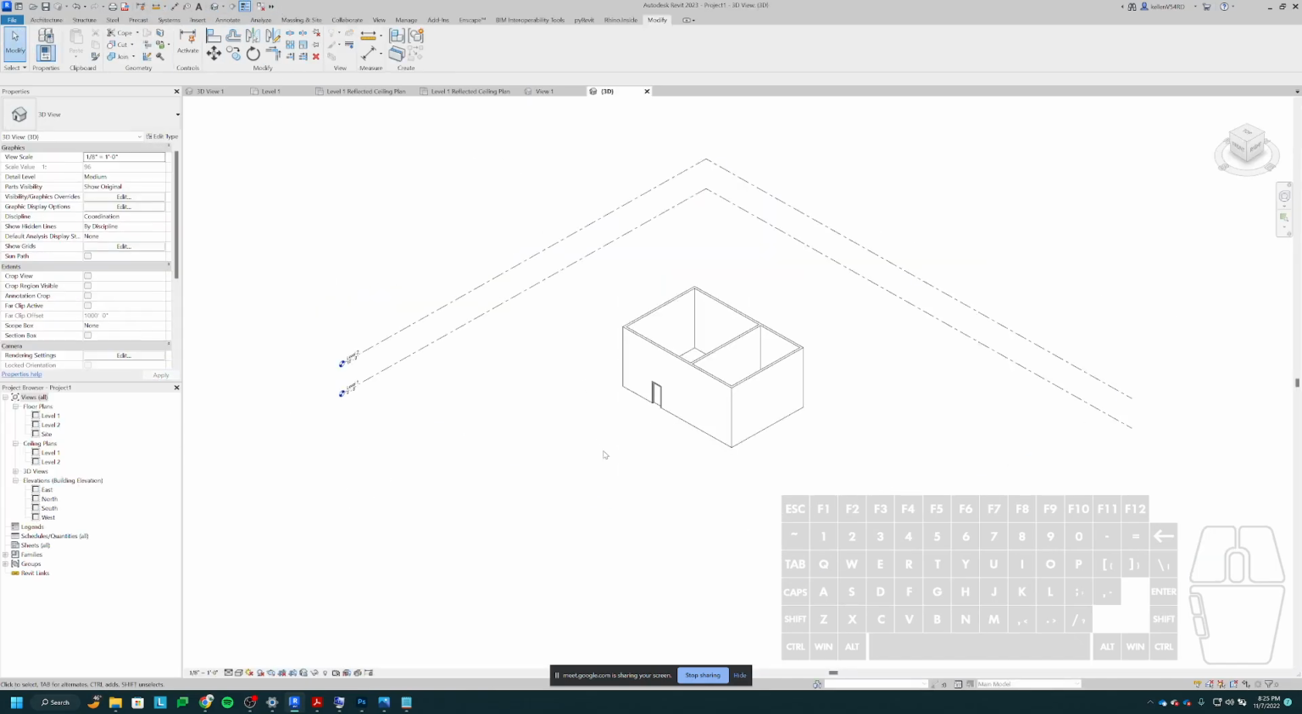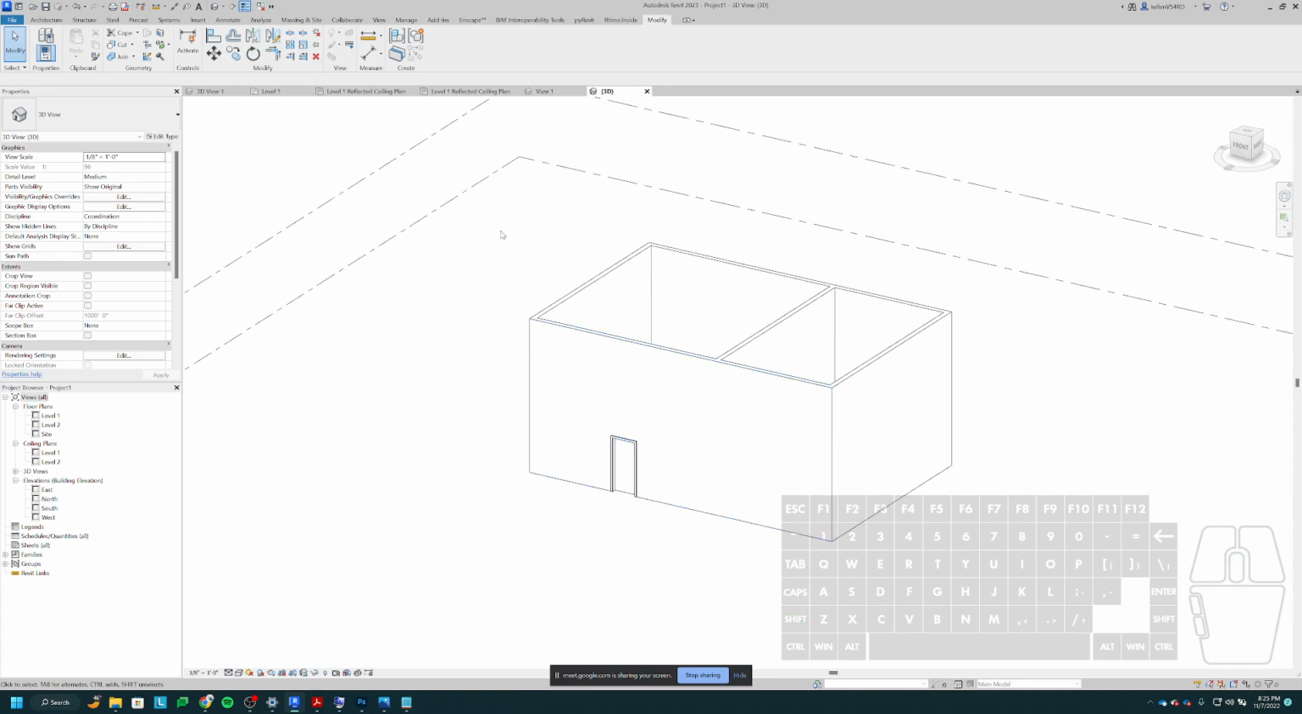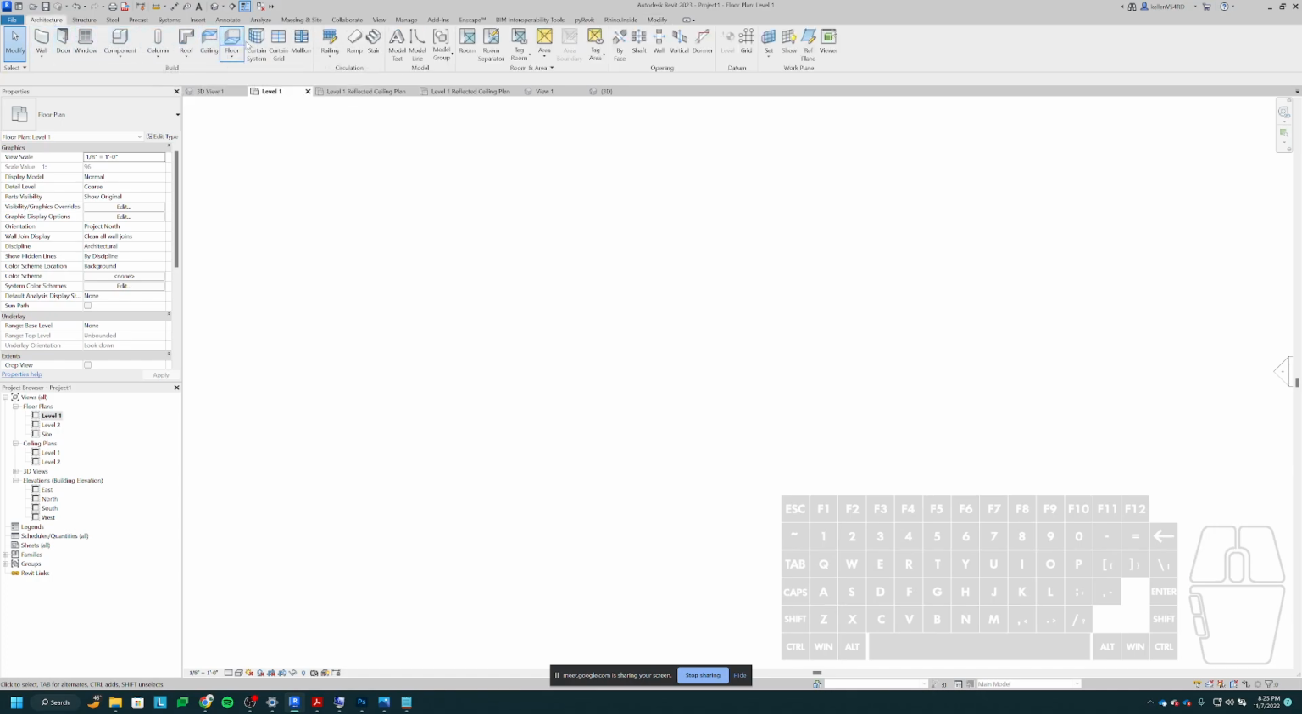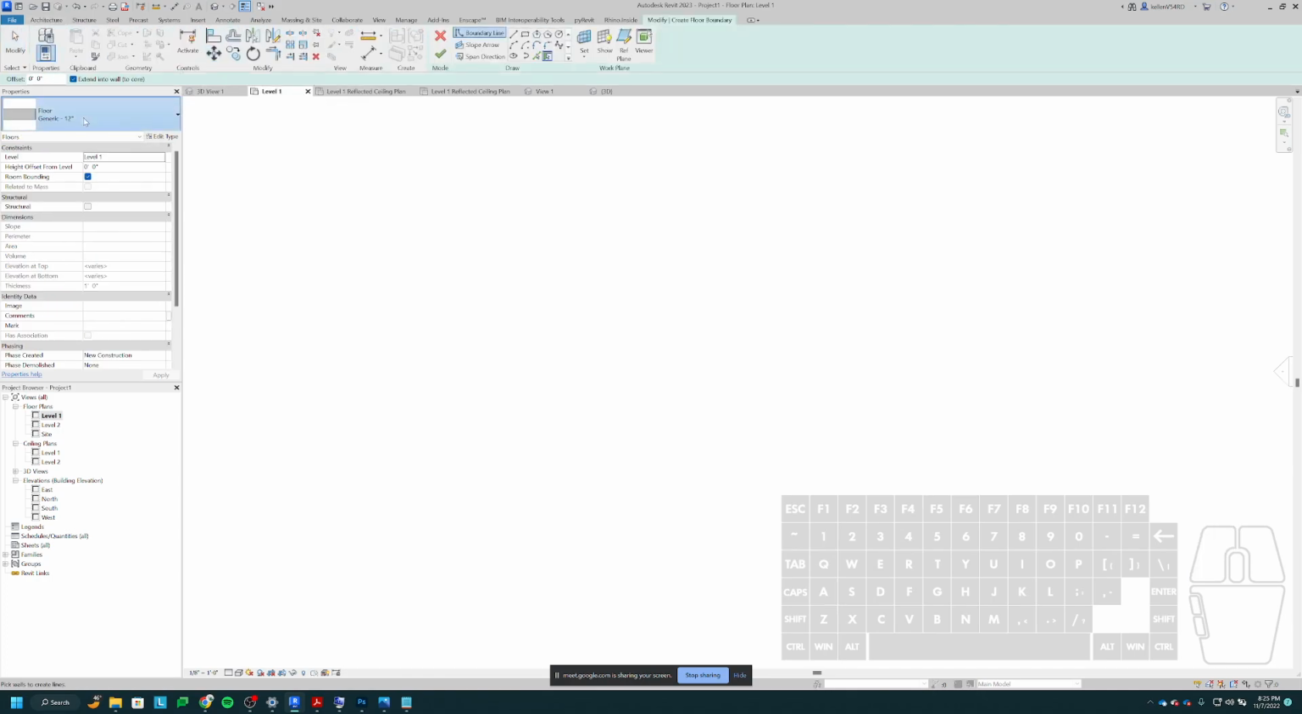All right, so I have this basic project file here. Nothing is really in it. I'm going to apply or create a new floor. So, architecture floor, and let's just do a generic floor.